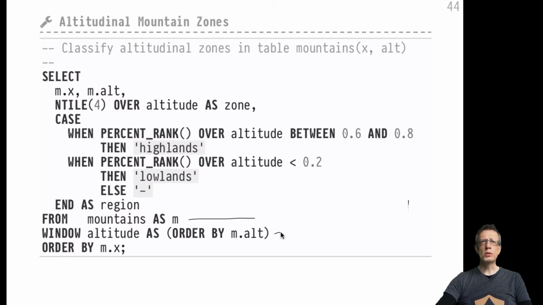Of course, we would have windows defined on these entries in the table. A window defined on the altitude this time, not on the x-coordinate or something. Okay, so that range, that mountain zone, we would classify into 4 equal sized vegetation or altitude zones. This is what you see with the NTILE 4 here. Any entry in the mountains table would be classified as being a member of the 1, 2, 3, or 4 mountain zone regarding this NTILE call.